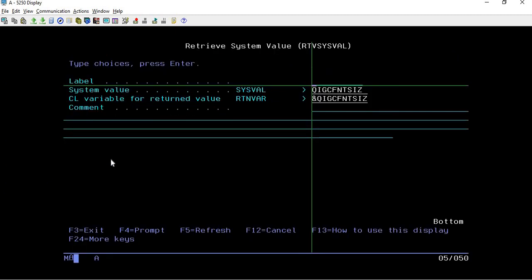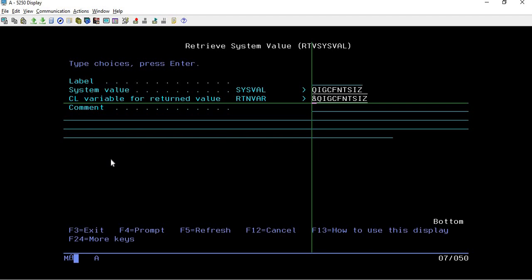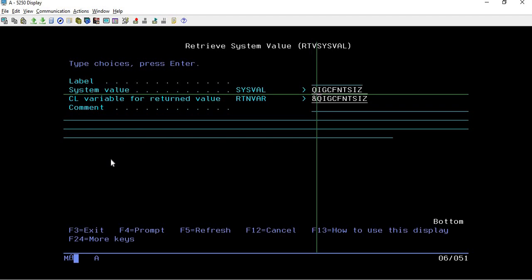Once you press F4, here we need to pass two values. In the first field, you have to pass the value which you want to retrieve from the system. In the second field, you just need to pass the variable where we want to hold the output. Now if you want to know more about these values, like what values we are fetching and how we will know what the name should be, in that case you can directly press F1 on this field.